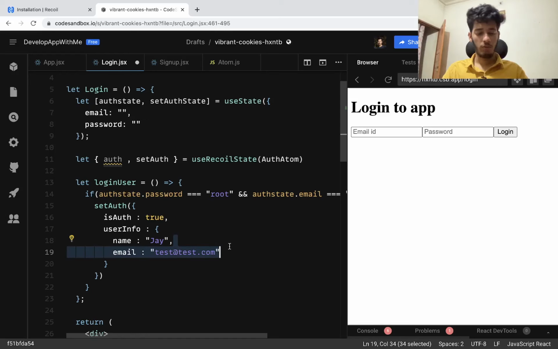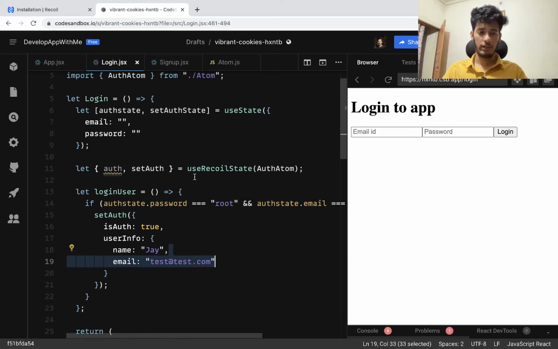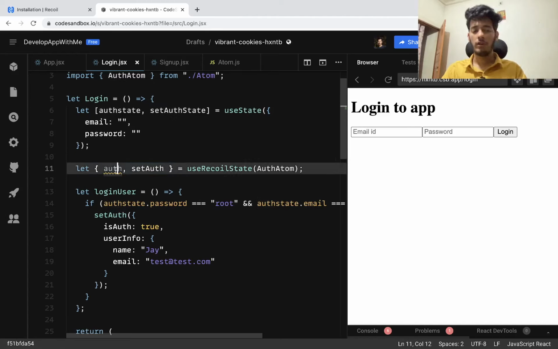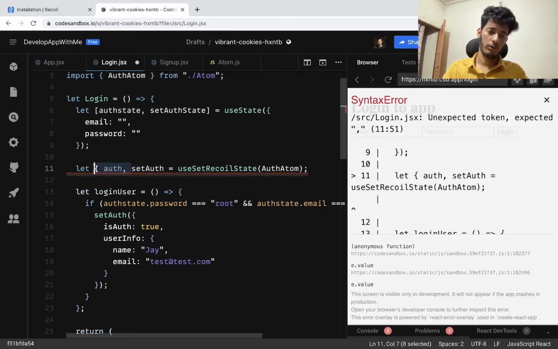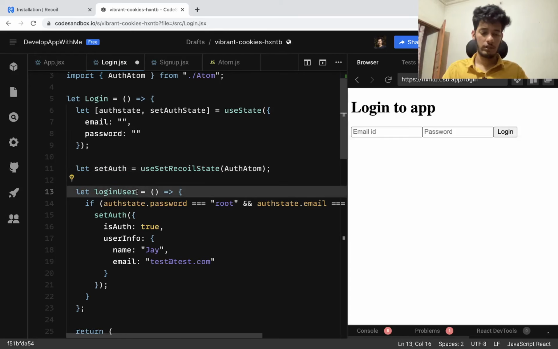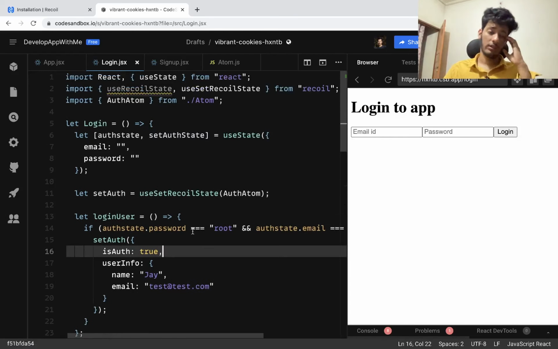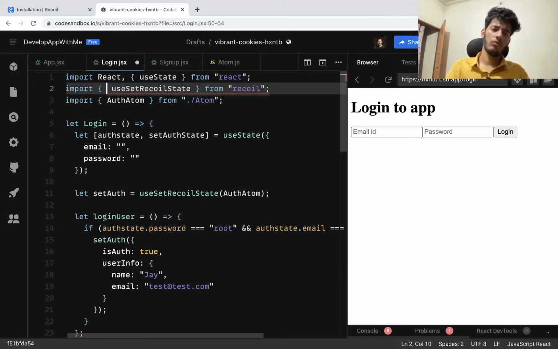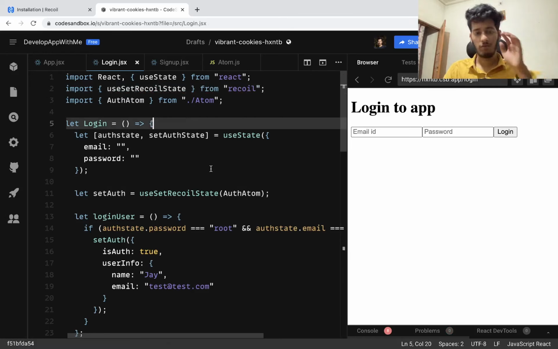So now this will actually set the state. By the way, here you can see we have both the state as well as the set state. Let's say you only require the set state and you do not need this state. What you can do is use useSetRecoilState, and then this will not be two things, it will only be a single thing, which is setAuth. So that's how you use it. By the way, there are a lot of selector hooks. We'll be discussing most of them right now, but yeah, that's the thing.